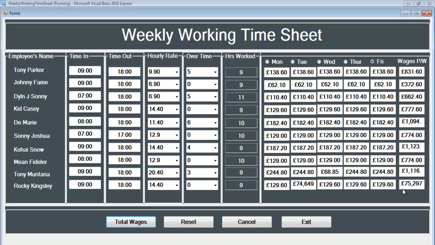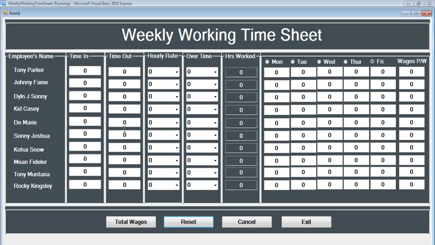Okay, this guy's earning seems to be wrong. I think I must have done some calculations wrong. On the other hand, that is how you create your own weekly working timesheet. Okay, so if I want to reset, all I just need to do is click on reset, and we carry out the calculation again. Let me check what must have gone wrong, then I'll be right back to you guys.